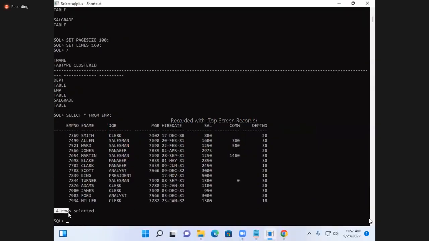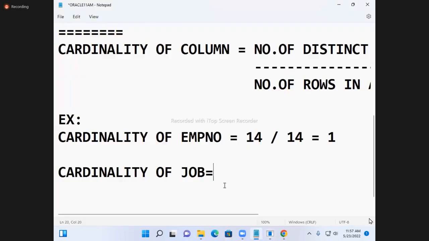So 5 divided by the number of rows. How many rows? 14 rows. Now calculate here: 5 by 14. How much? 0.35, approximately 0.357 will come. So this is the cardinality of your job column. Now tell me, in the EMP number and job columns, which column's cardinality is low?